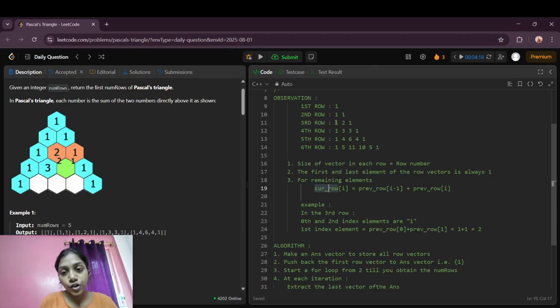Suppose in the third row, for the first index element, we have 2. We get that from the previous row, the second row. The previous row's index 1 minus 1, that is 0. So the 0th index is 1 and the first index is 1. So 1 plus 1 we get 2. And that is the reason why we get 2 in the third row.